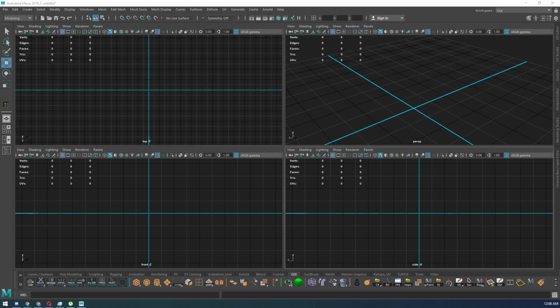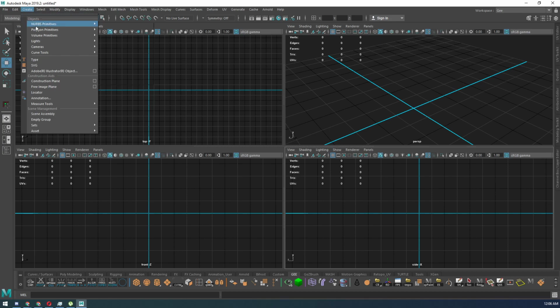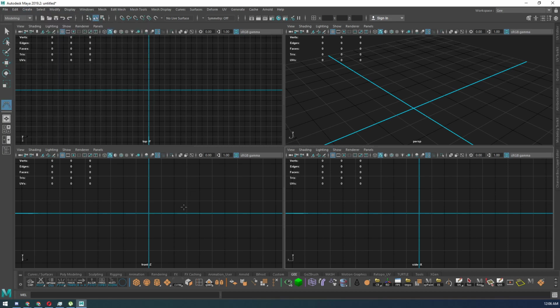Let's talk about how we can extrude polygons along a curve. So I'm going to go ahead and go to Create, CV Curves, use my CV Curve tool, and in my front view I'm just going to click and make a curve.